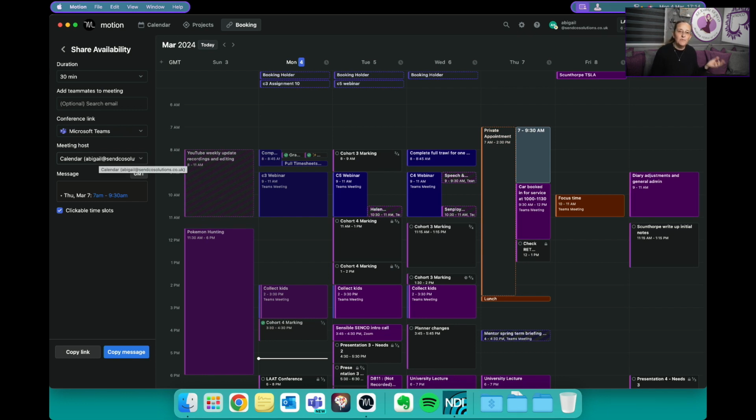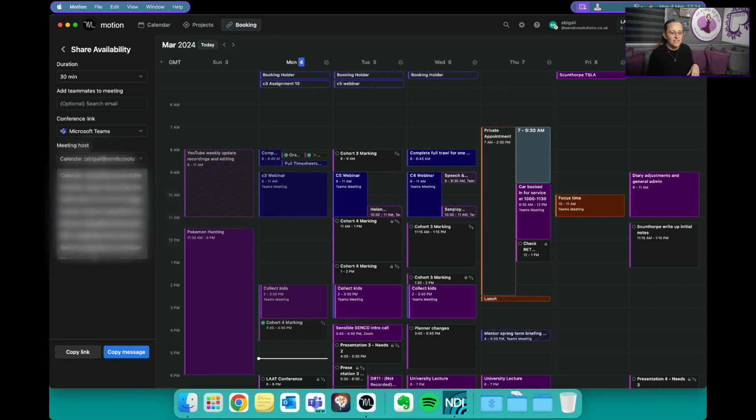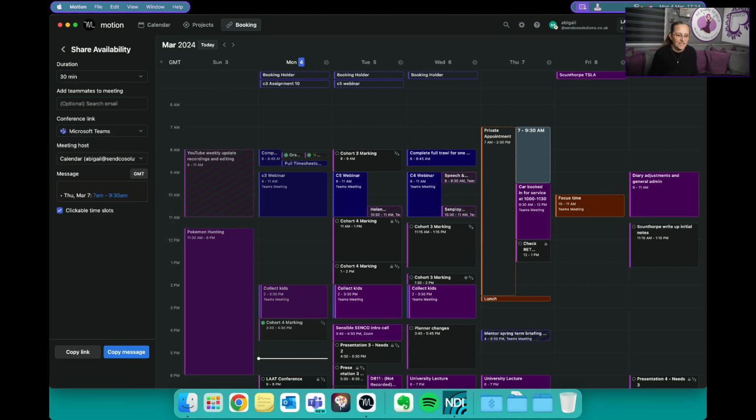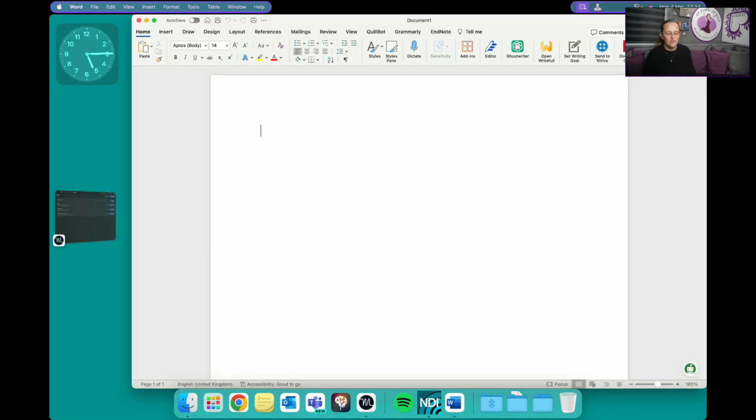I'm going to put it into my SENco Solutions calendar. You can see I've got multiple calendars attached here, but it's going to go in my SENco Solutions calendar. And I'm going to give him my clickable time slots between 7 and 9:30 a.m. on Thursday morning. So if I now copy that message, okay, we've got a nice blank Word document.